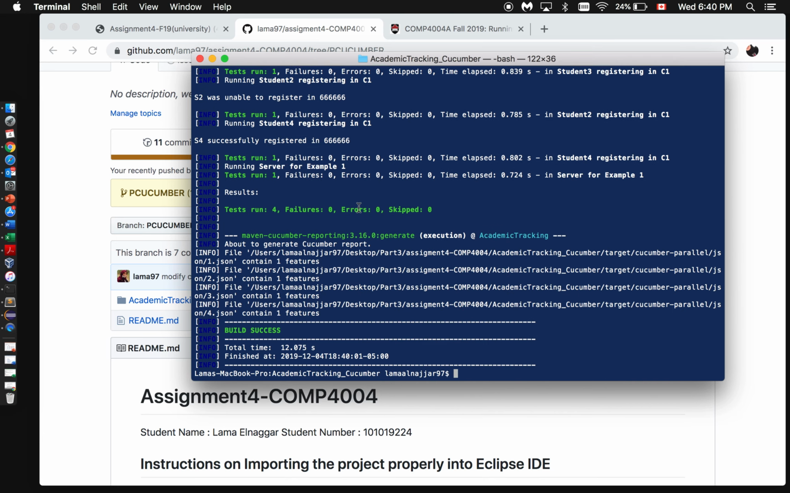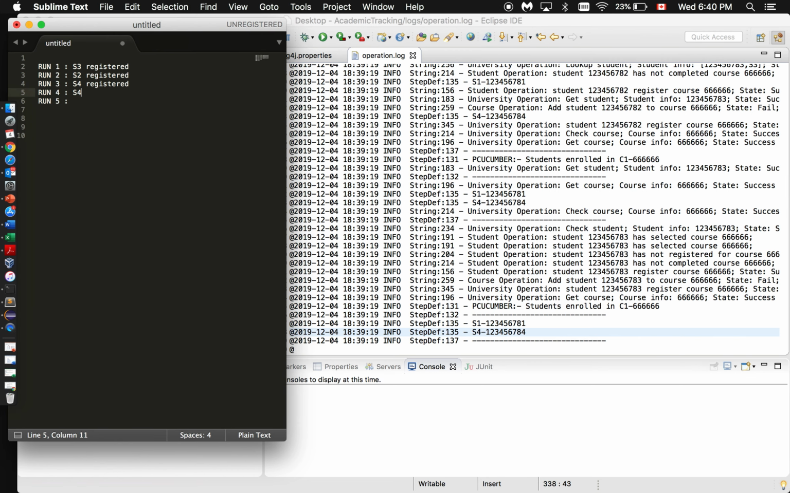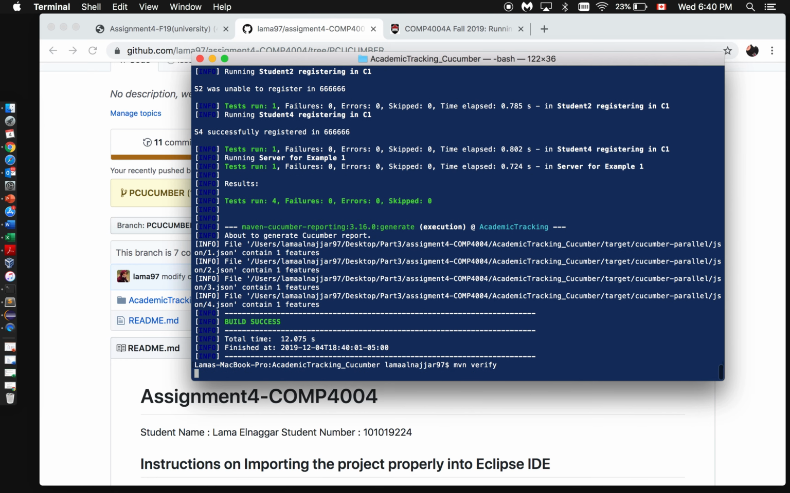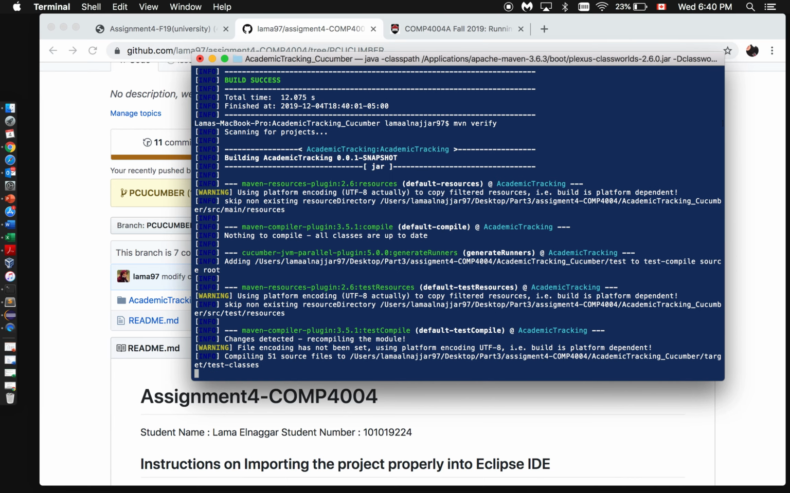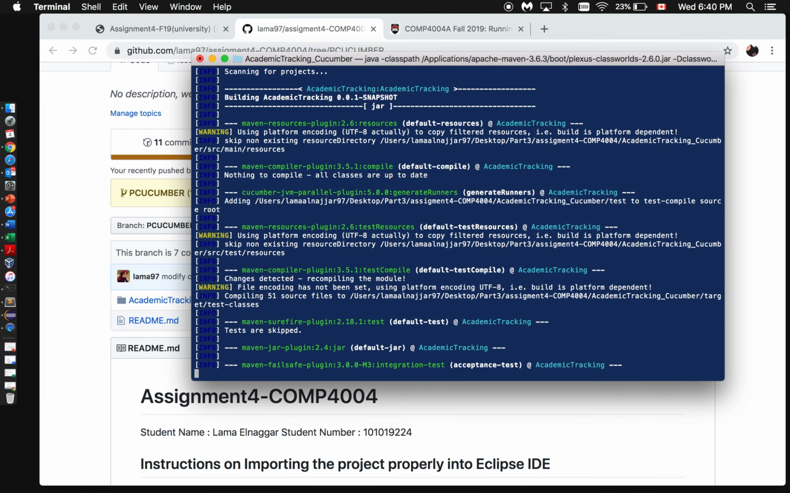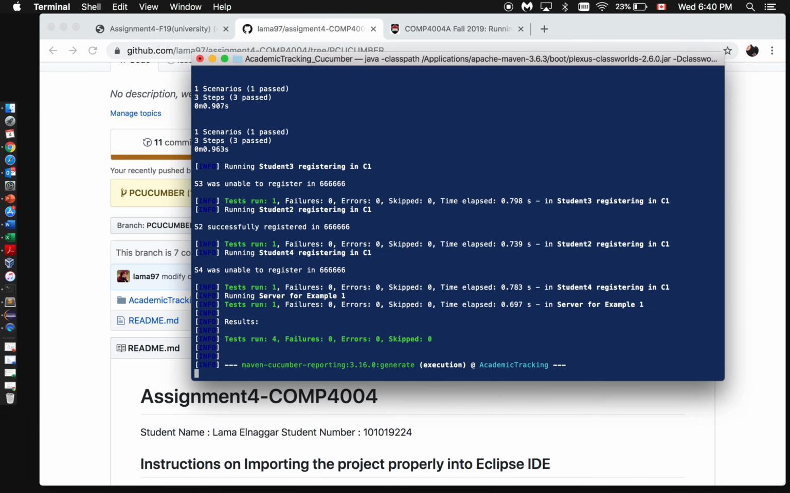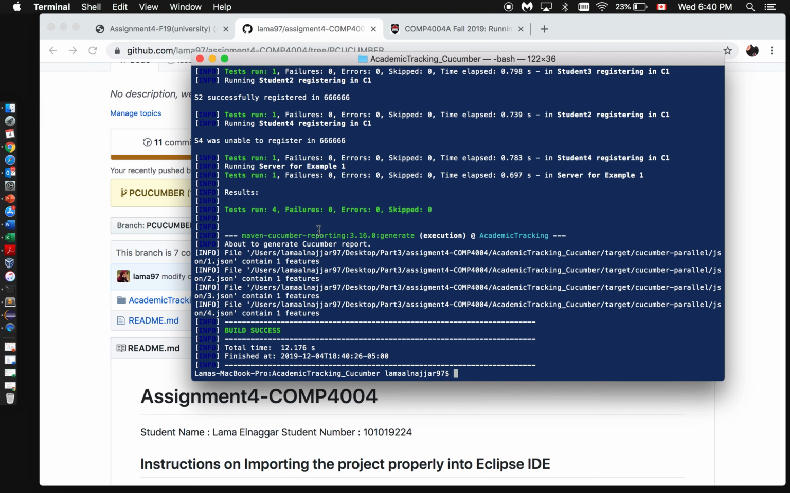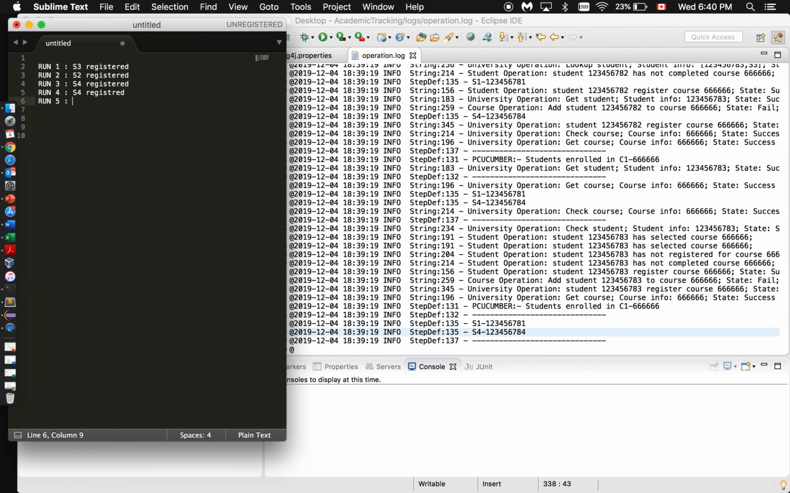Now S4 attempted to register this time, but S3 and S2 did not. So it's S4 that registered. And then the last time we'll see which one is going to register. This time it was S2 that had a successful attempt to register, so S2 was the last one to register in this case.